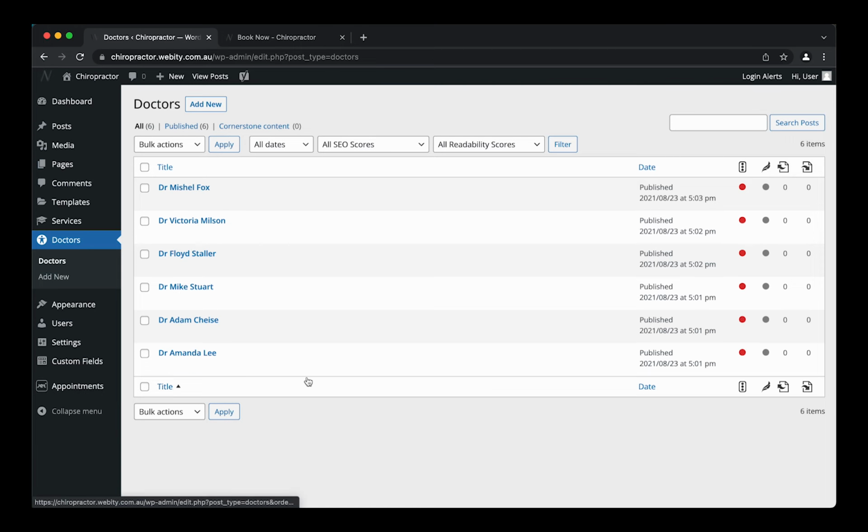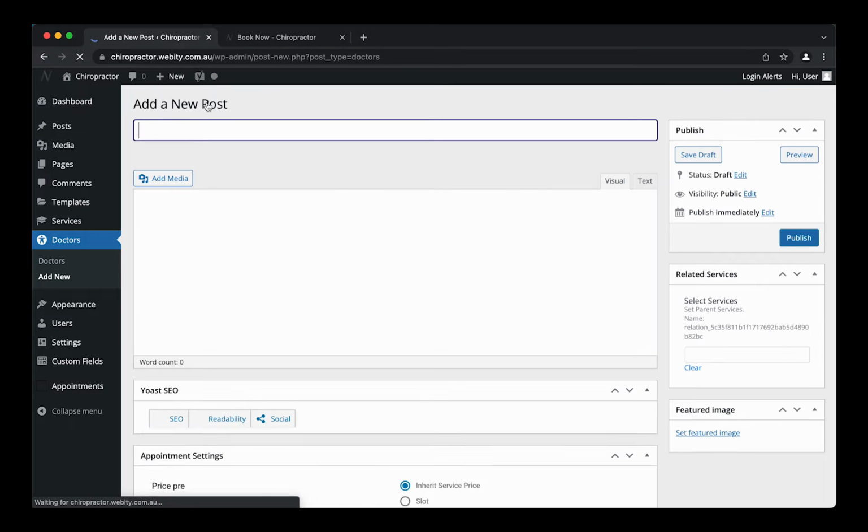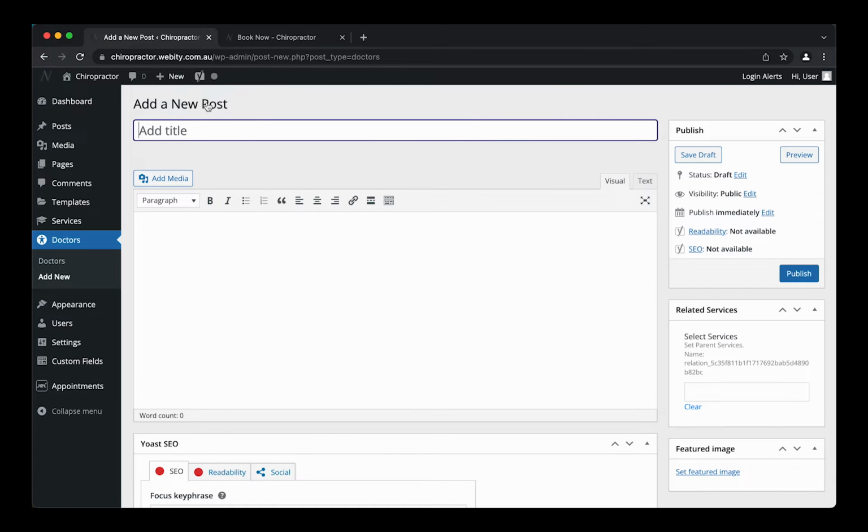This will open the Providers page, where you can add a new service provider. To add a new service provider, click the Add New button at the top of the page. Enter in the new service provider.